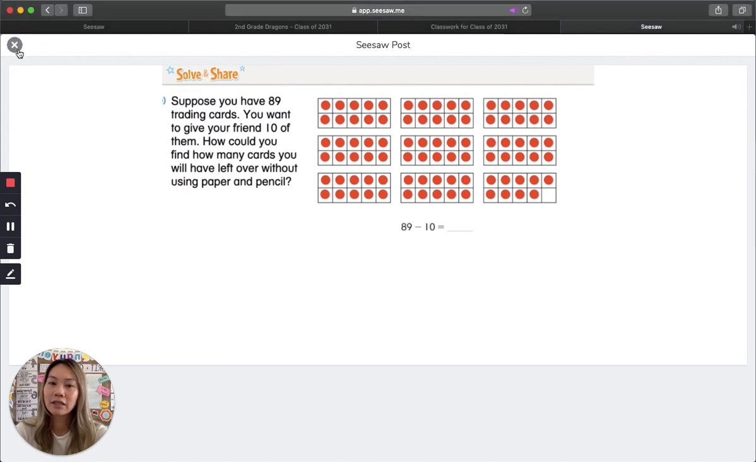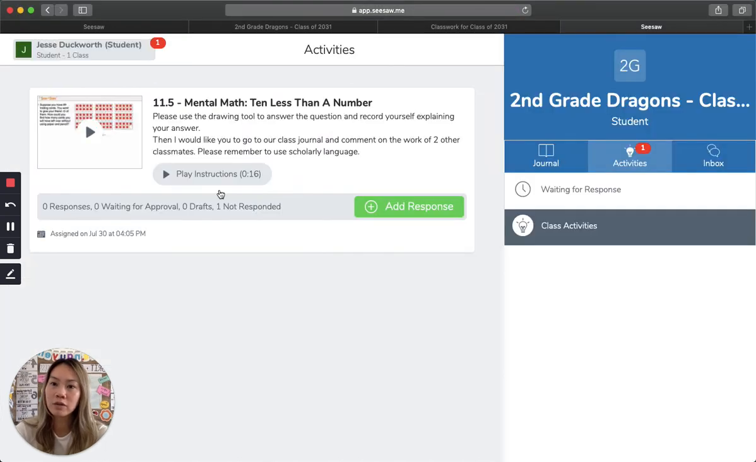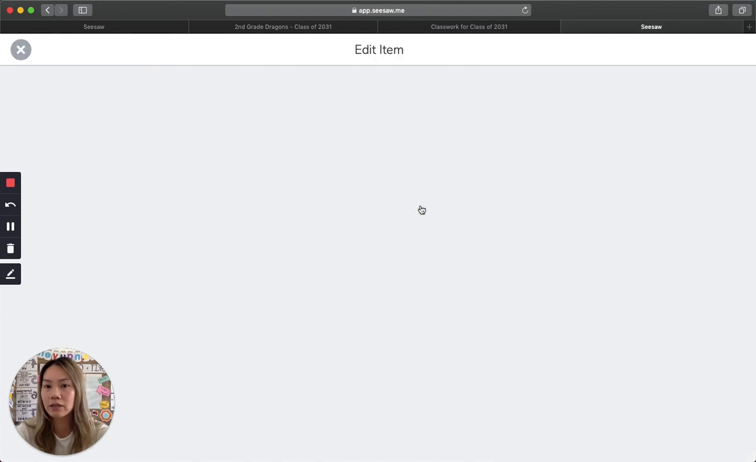So after I'm done listening to Miss Wynn read the problem, I'm going to close it, and then I'm going to read the instructions that she's given, because that's just what's on the assignment. Then here where it says play instructions, I'm going to click that. I'm not going to click it right now because I might not be able to pause it, but I'm going to click that, and it's going to read me, okay, what does Miss Wynn want me to do? And when I'm ready to add a response, right, I'm going to click add response.